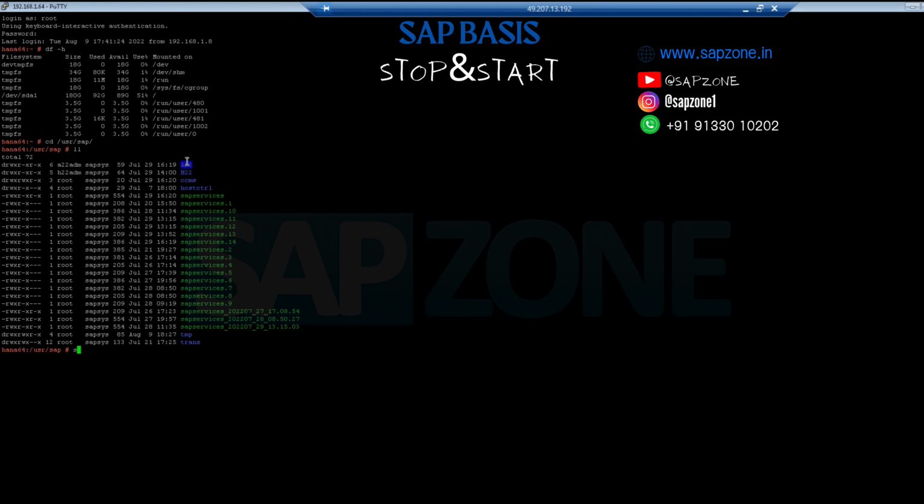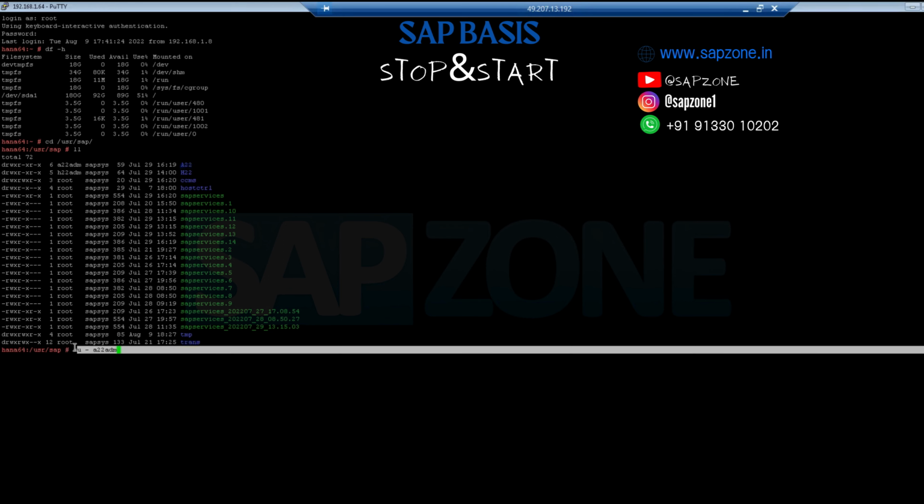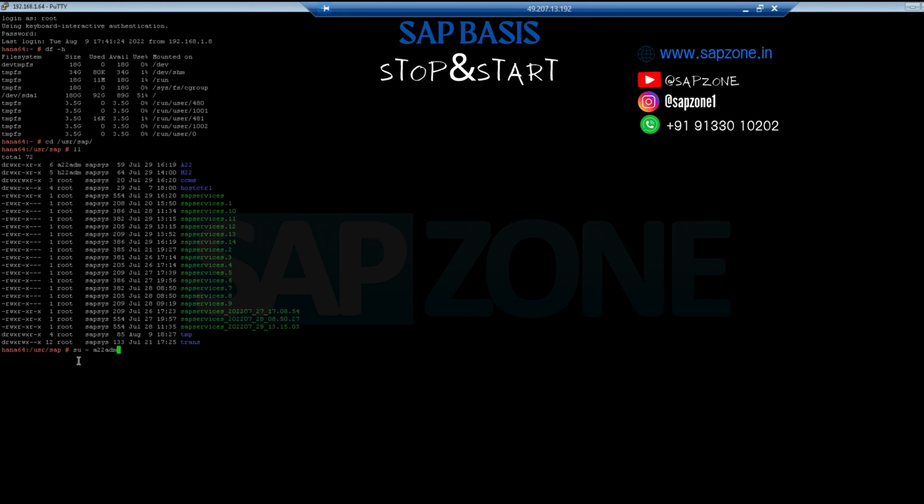Just connect with switch user. a22adm, SID ADM, means this is the command to switch the user. su means switch user. cd means change directory. Directory means folder. You need to come to this folder. You need to check what your SID is, then accordingly switch user to SIDadm. See, spaces are a must. Case sensitive.